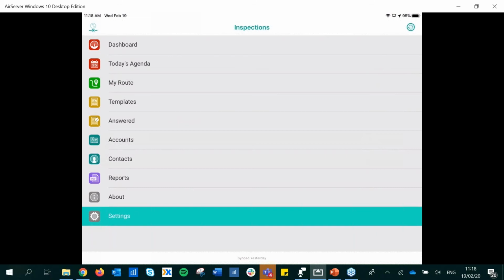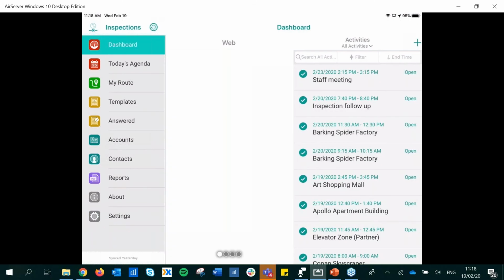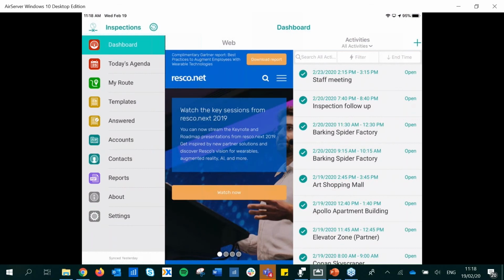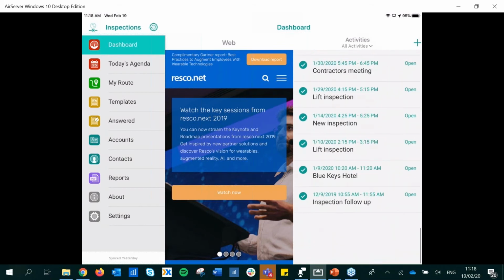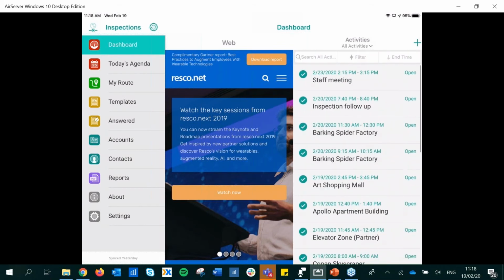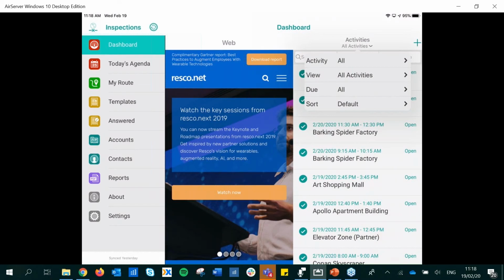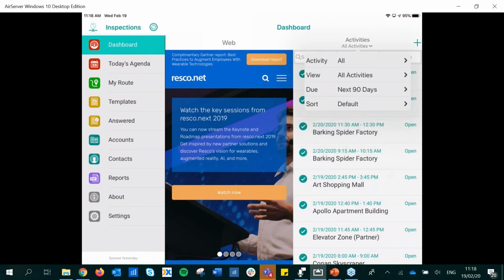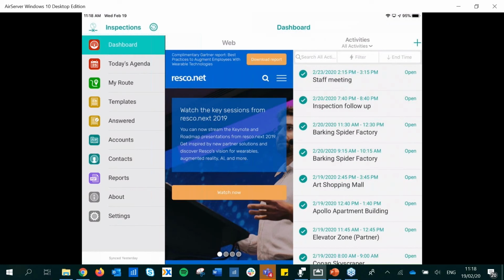Let's start at the top. So I have a dashboard. This is something that you can configure by yourself, which is great. I have an iframe here, which is our website, and on the right hand side I have pushed my activities, so I can see what I need to do and when I need to do this. So I can basically just scroll to my activities for the day, or I can use a different sort of filter, so I can do all tomorrow, today, next 90 days, and so on. Okay, I'll go to today's agenda.